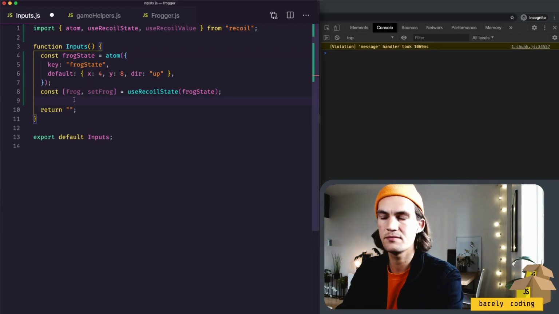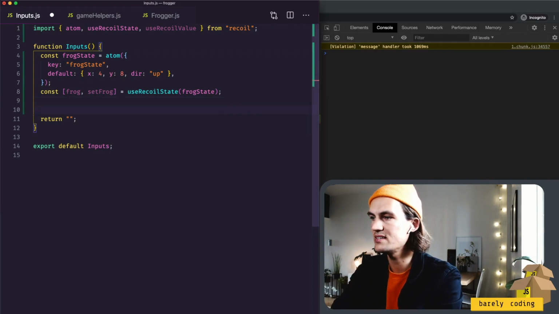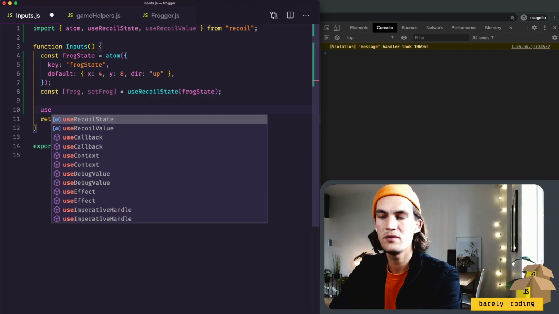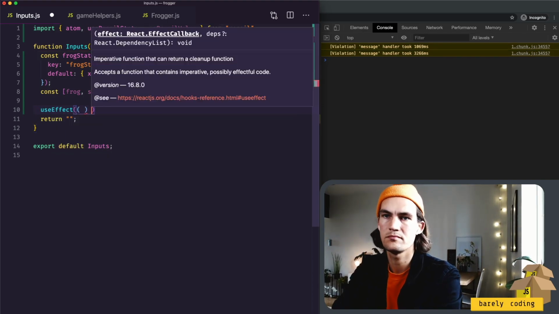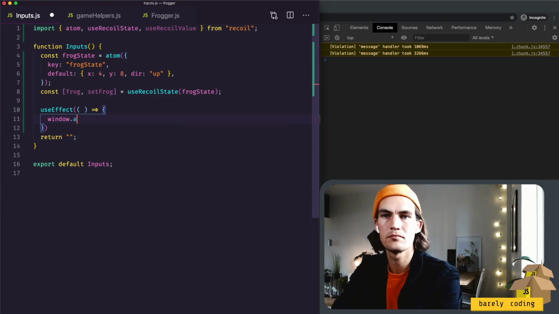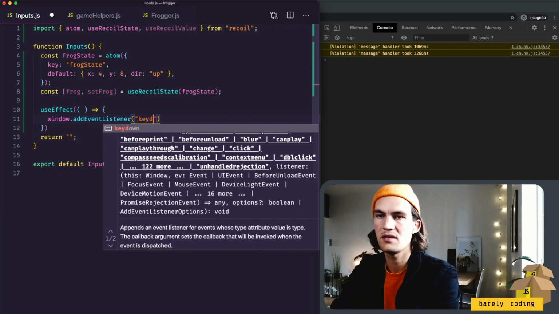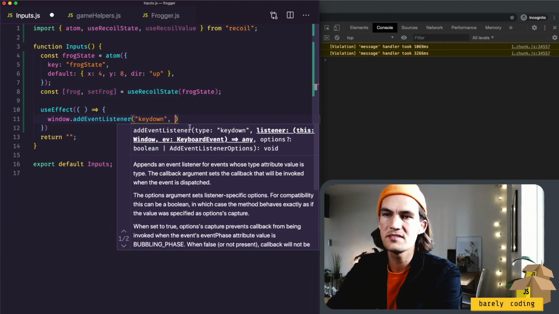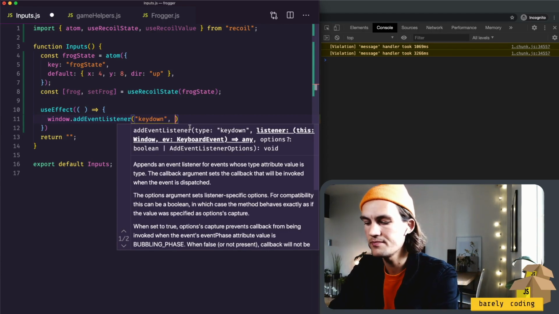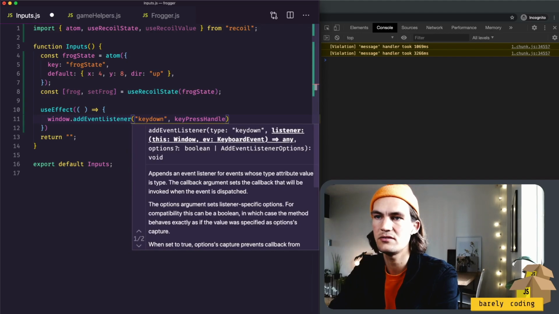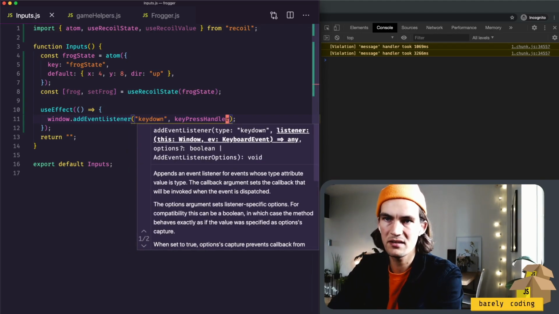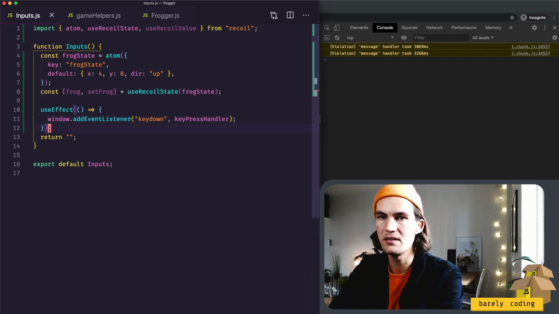Let's first get the keyboard events in. So I will do that in a use effect. And key down. Let's make a function out of this. We'll call it key press handler.